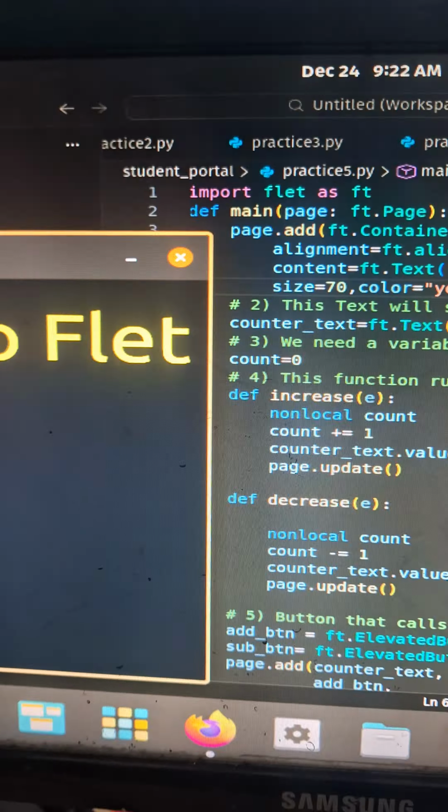And after that, on click: what will happen if you click that button? The increase function will work. And same here, elevated button, text equal to minus, and on click is decrease, because decrease is the function. If I click that one, that function will work.